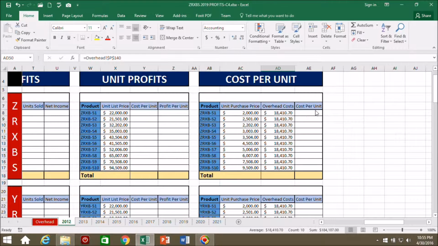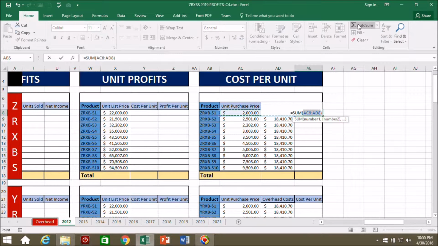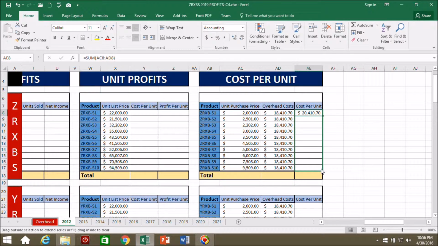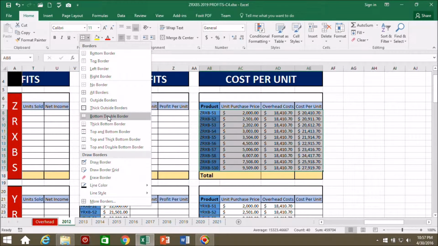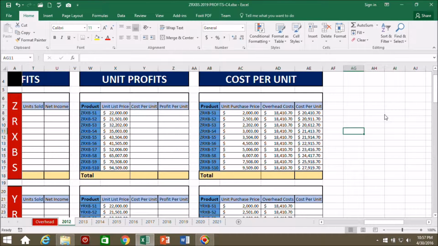In order to get a cost per unit, we need to add the unit purchase price with our overhead costs. So we will select this cell and AutoSum and enter. Now we have the formula. In the formula bar, we'll copy that formula down. We can see that we need to do some repairs to this table, so we will select it. All borders and double bottom. And now our table is repaired.